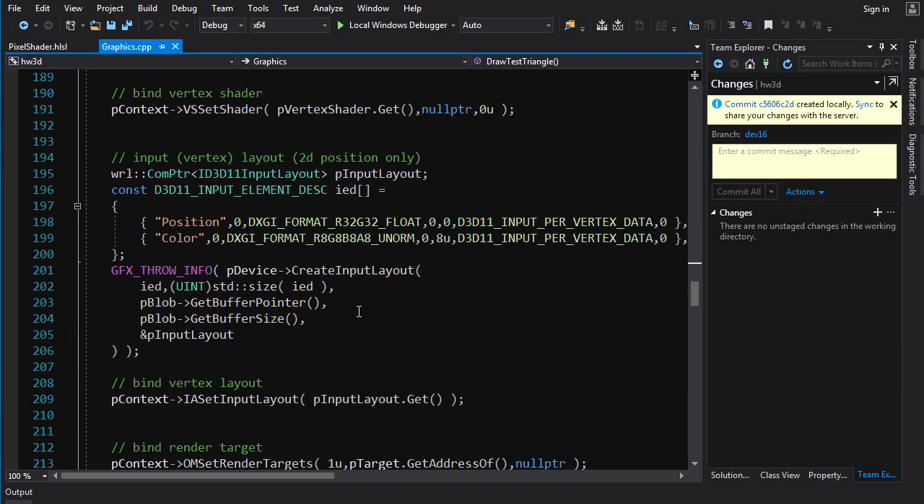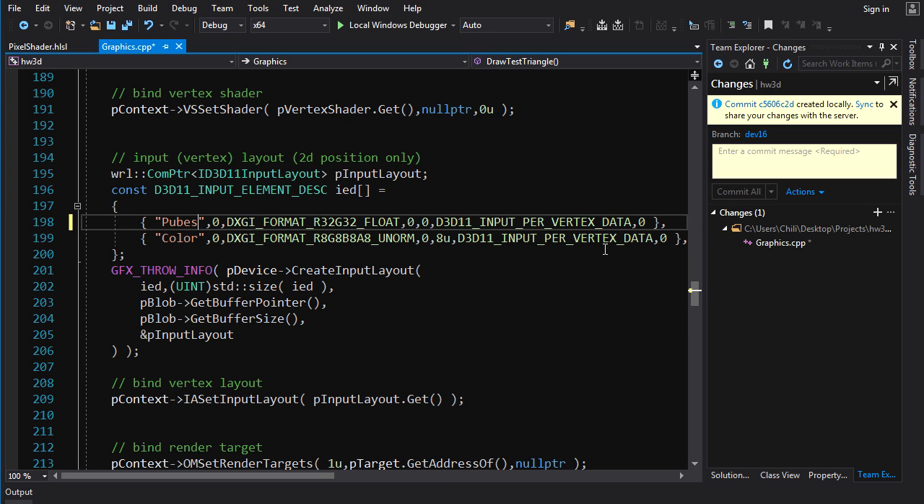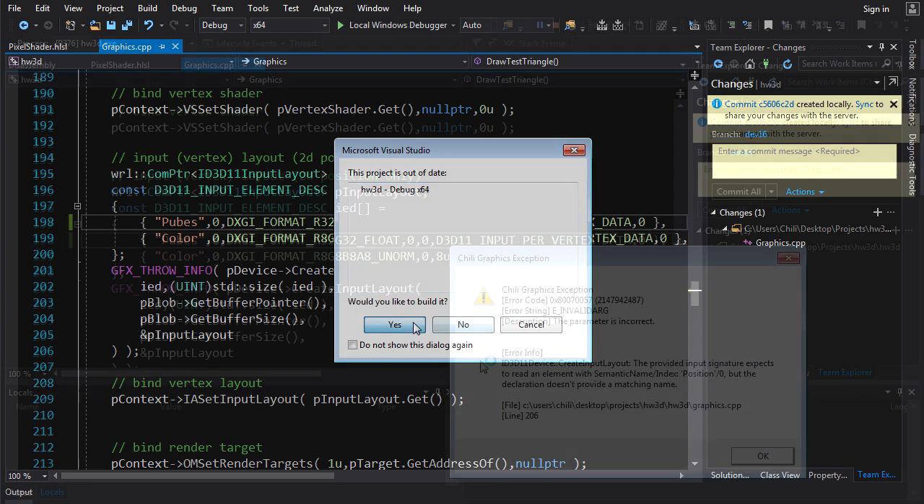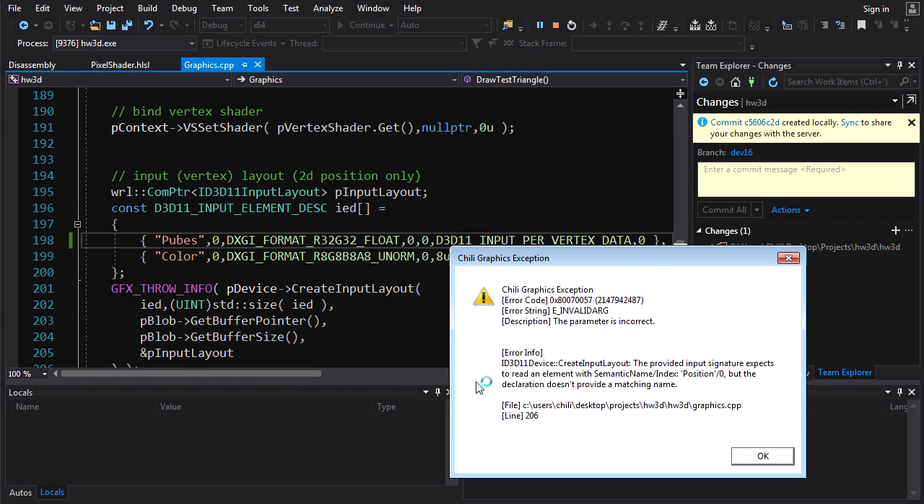All right, one last thing I want to play with to show you here before we end this video. I told you that the names of these semantics, they're free. You can name them whatever you want. So let's name this one pubes. And if I run that, you'll see it compiles and it runs, and we get a runtime error. And that is that the input signature expects position, but it doesn't get position, it gets pubes.